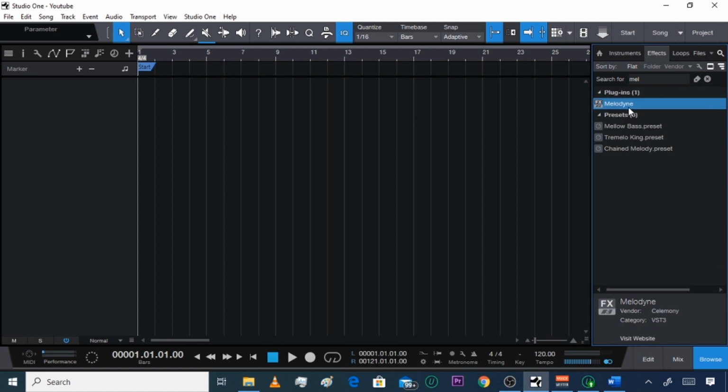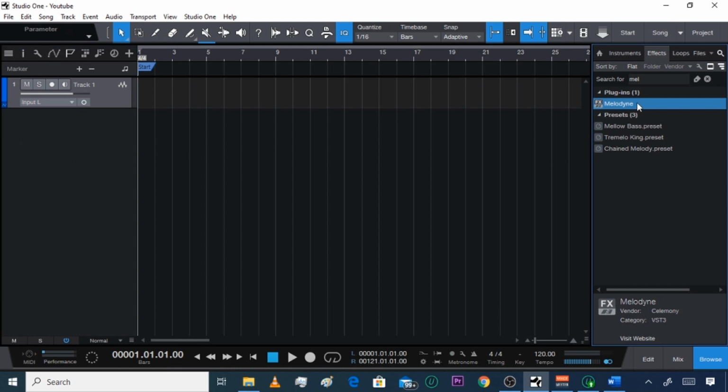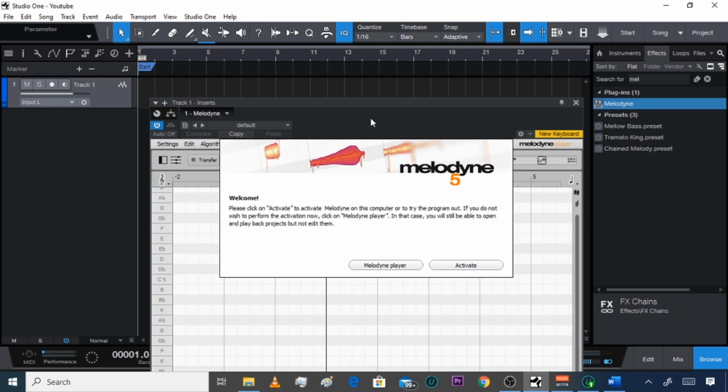First, what you're going to want to do is go to Track, add a track right there, and then drag Melodyne over to that track. And it's going to show this: please click on Activate to activate Melodyne on this computer, or try the program out. So pretty much activate, because you won't be able to use it unless you activate it.